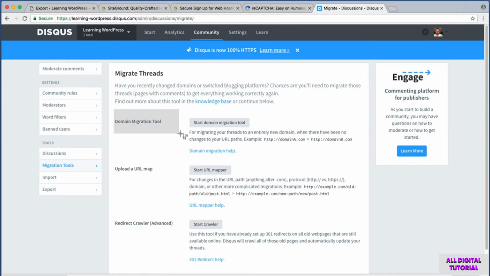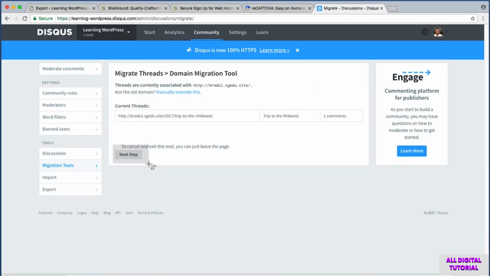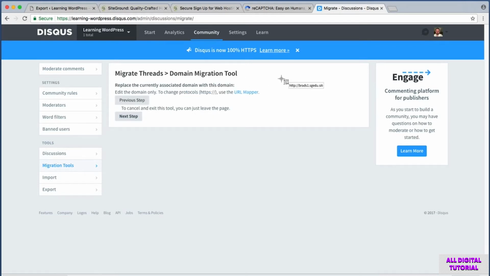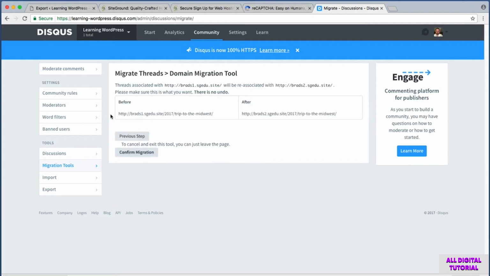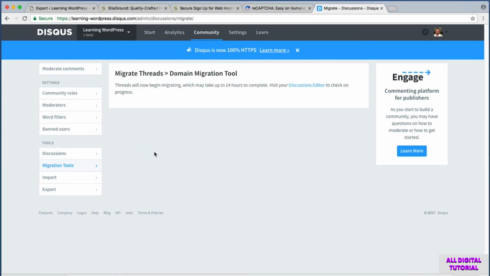And then let's use this domain migration tool. So let's click here, then look for the Next Step button. So click that. Okay, and now within this small field right here, just go ahead and update this from your old domain to your new domain. So in my case, all I need to do is update this 1 to a 2, but in your case, you would enter your new .com domain, and then click Next Step, and then click this Confirm Migration button. Okay, and now this screen does warn you that it might take up to 24 hours to complete, but in my experience, it updates almost immediately.